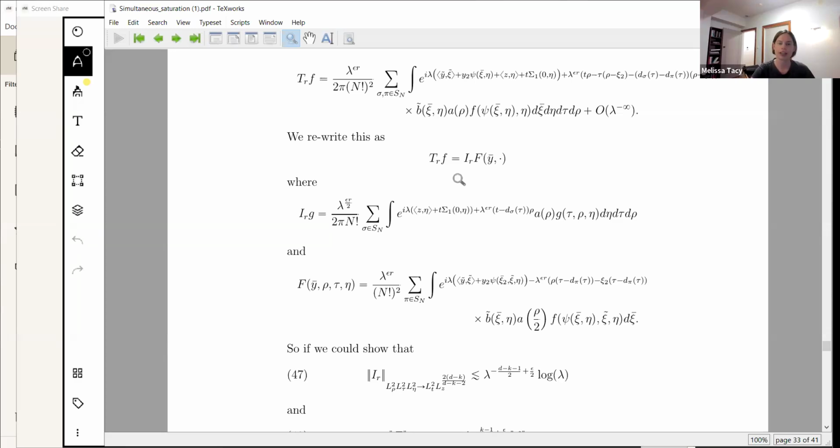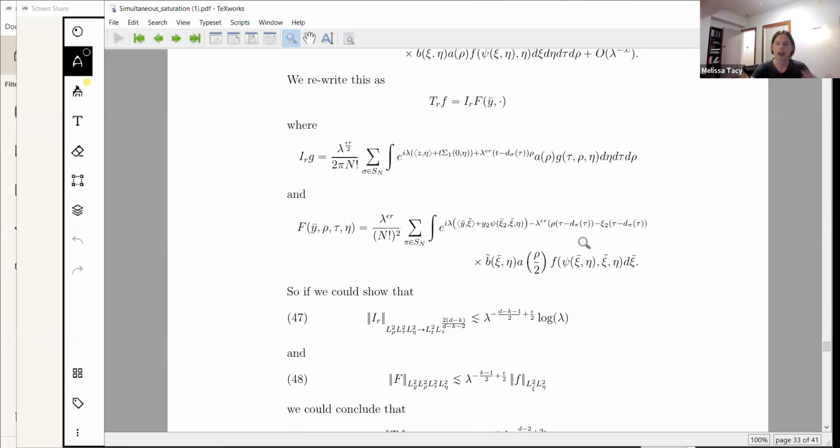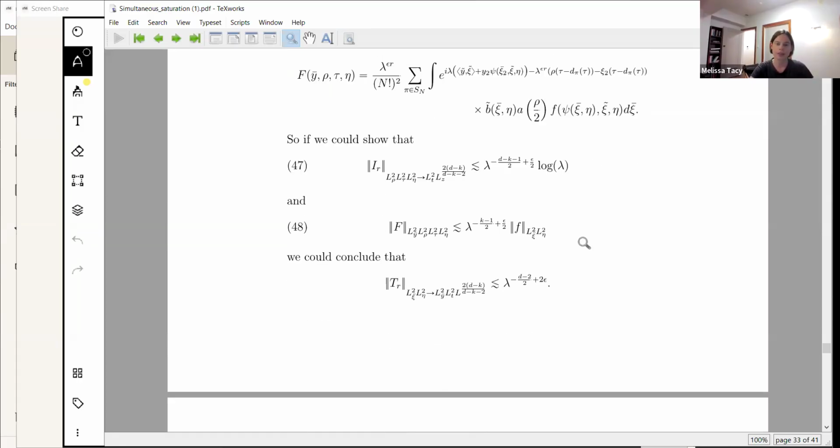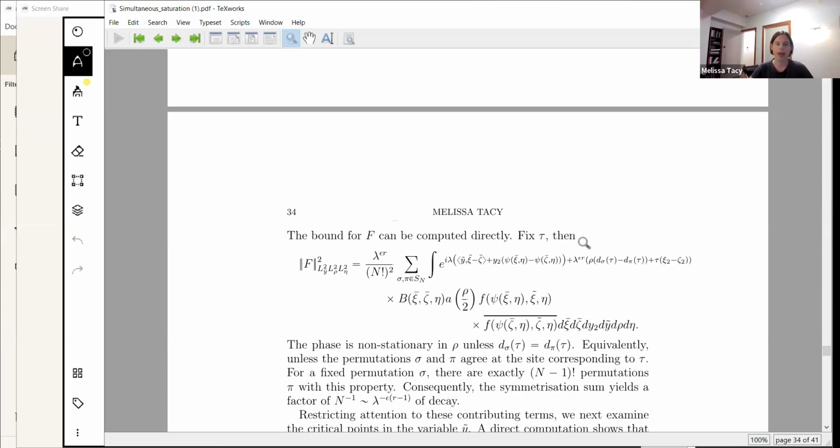So that's what I'm saying here: if I can control the mapping norm for IR, the inner operator, and the L2 norm for F, then I can glue those two together and get my operator norm for T. So the rest of it is just computing those two things. The bound for F, this is just write it out longhand and integrate by parts a lot.